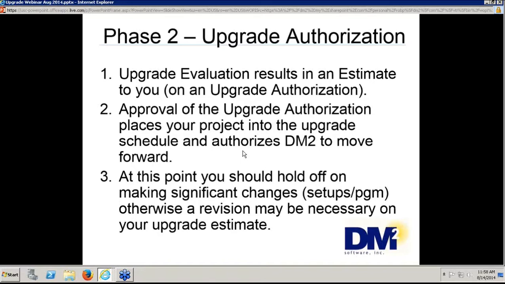Phase two is the upgrade authorization. Basically, once we've done the upgrade evaluation, that gives us the results we need to give you an estimate on your project. We call that form an upgrade authorization. We put that together, send that to you, and you review and approve. Once that approval comes back to DM2, that places your project into the upgrade schedule and authorizes DM2 to move forward in effort to get your upgrade on the schedule.